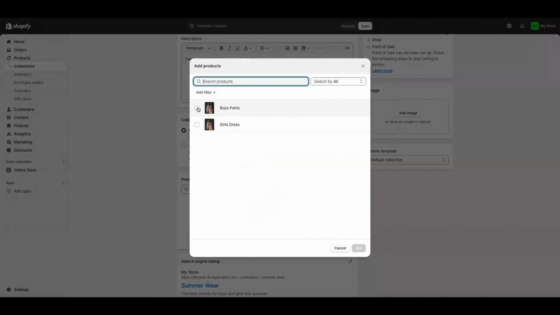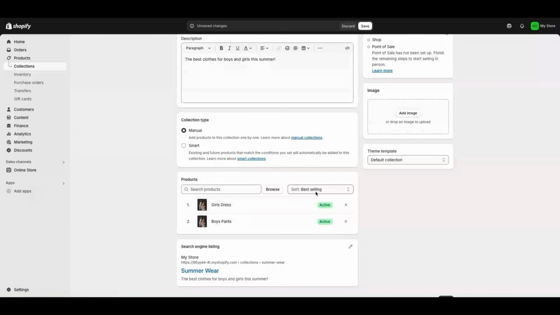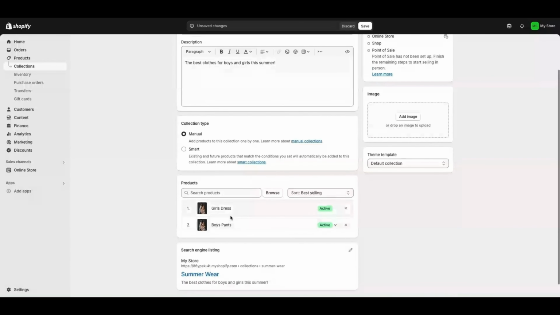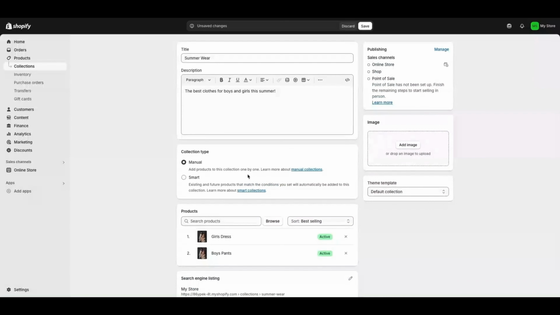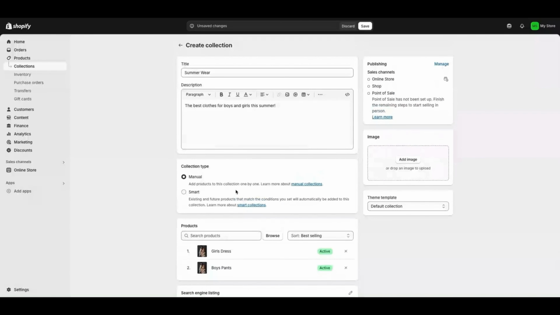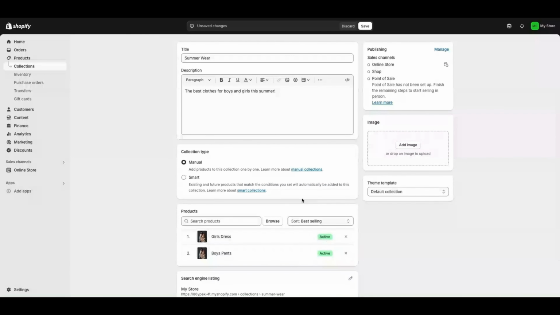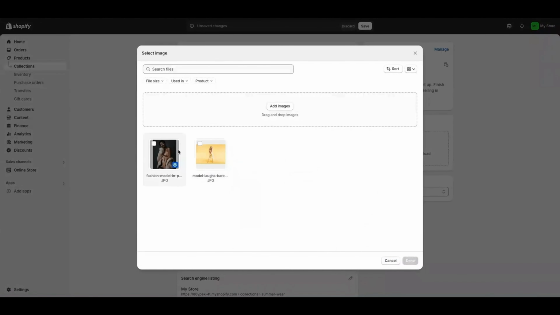So right now we've got these. We can go ahead and add these to the collection. It's going to automatically sort by best selling. Obviously, these haven't been sold yet, so there's no best selling version, but it will automatically sort that and put the first one on top. Then we could go ahead and add an image.